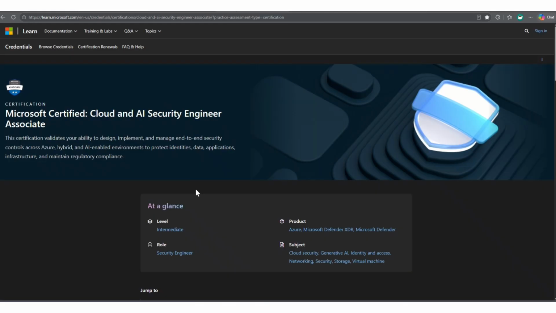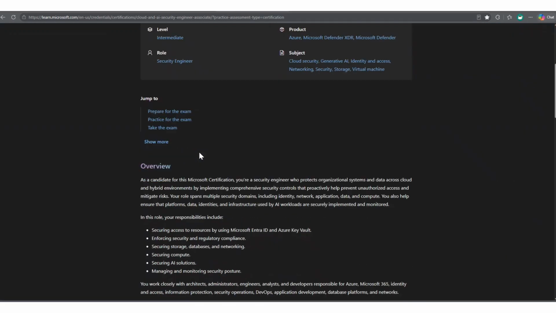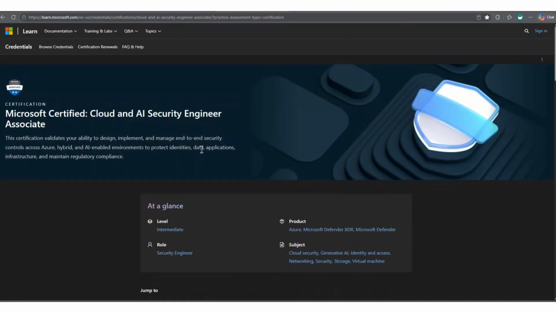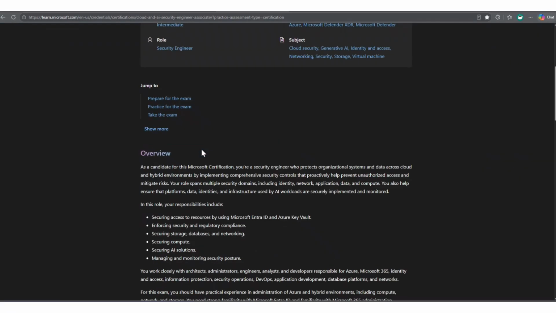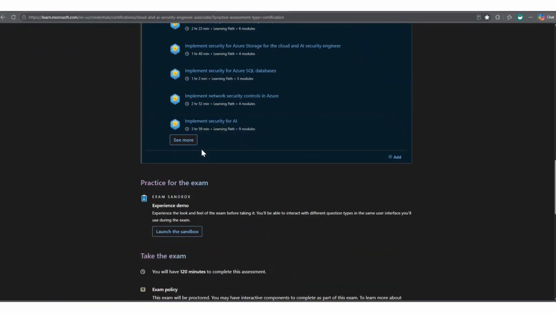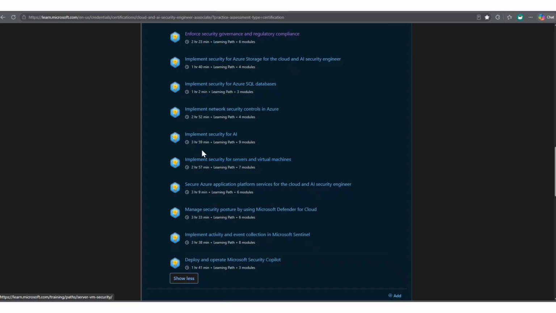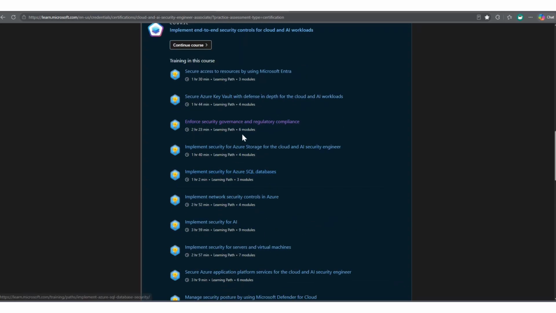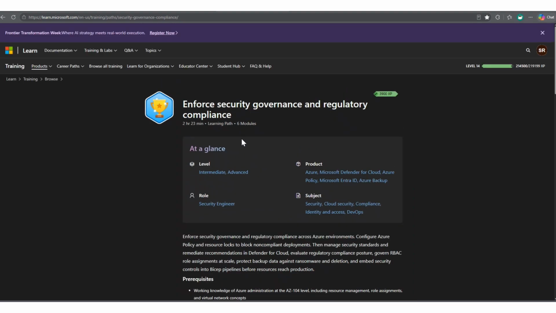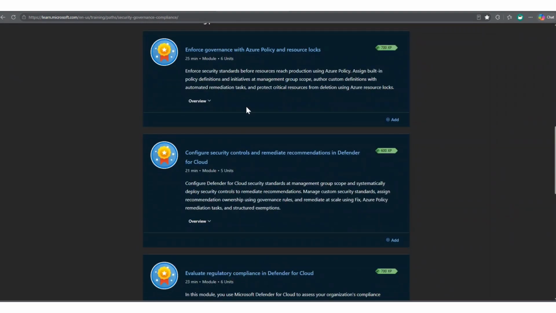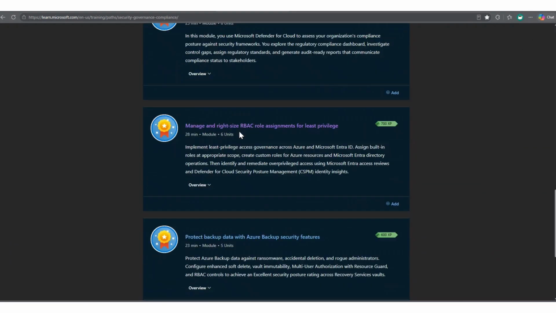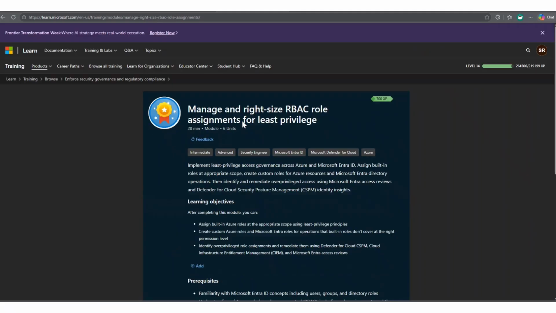This is the whole class, all the courses. So there's a lot of them, and we are still at course number 3, for security governance and regulatory compliance. Within this course, there are several modules. We have already covered all this. And again, so we are here.